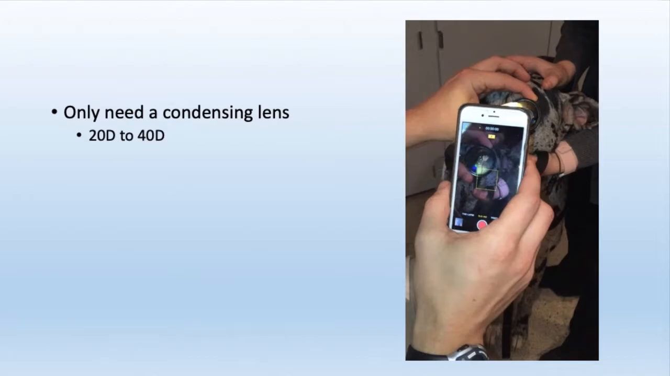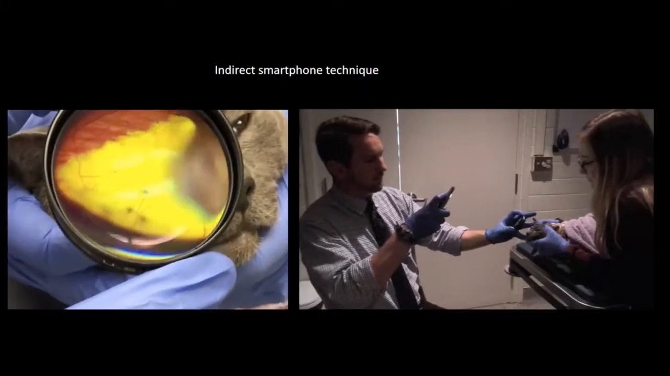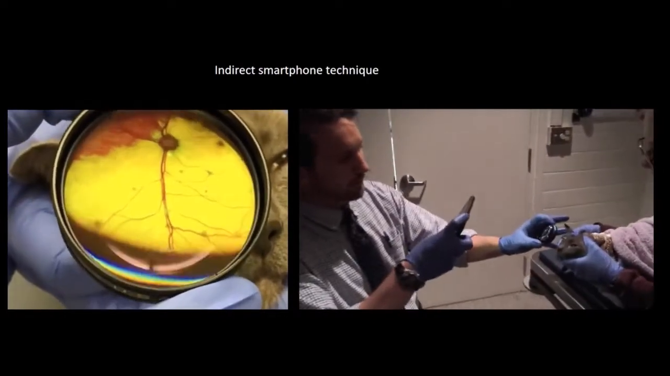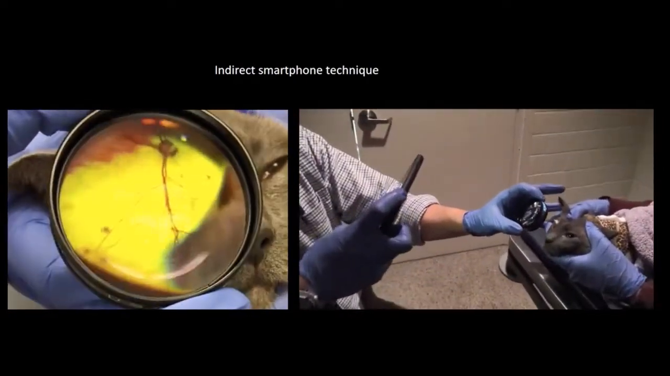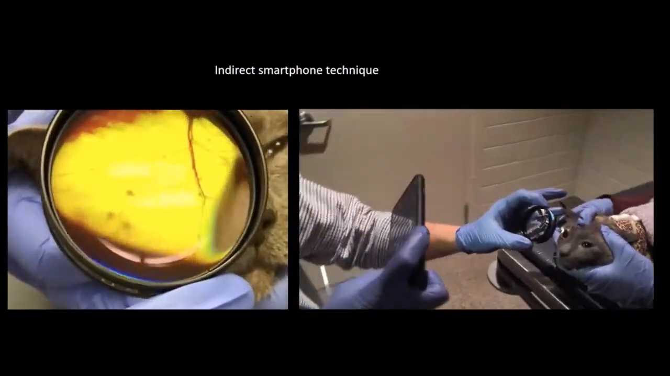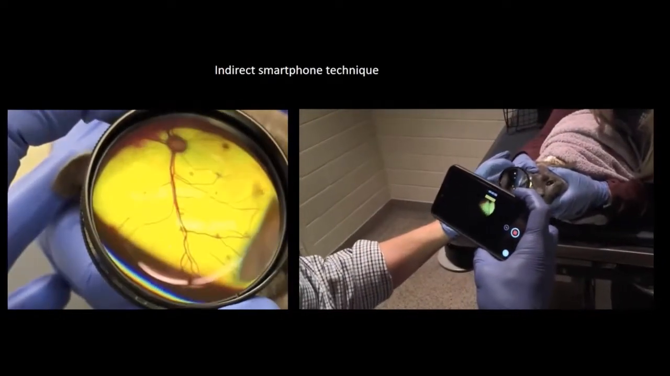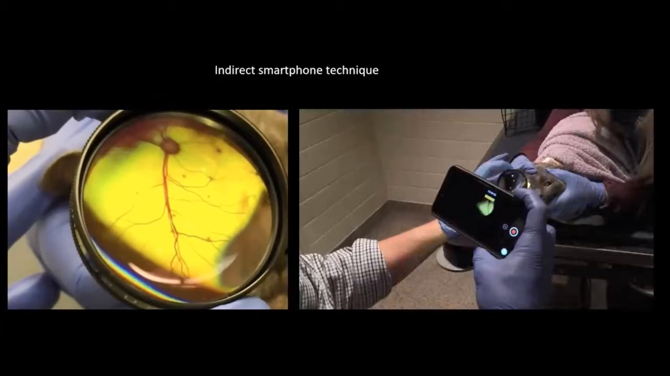Here's kind of a technique example of two side-by-side videos, me doing an examination on a cat who actually does have histoplasmosis. Those little hyperpigmented foci within the tapetum are the disease. And you can see the setup. I'm about a foot away from the cat with my right hand. Left hand is just balanced.